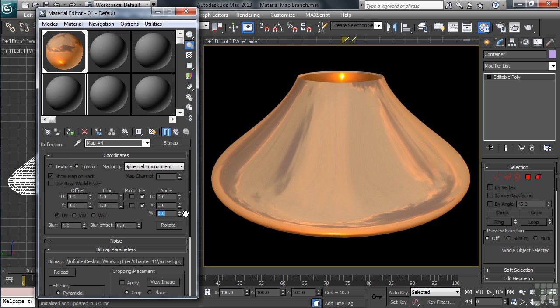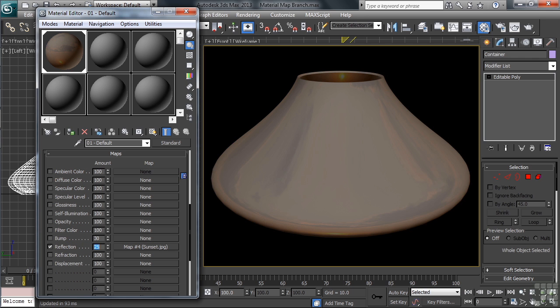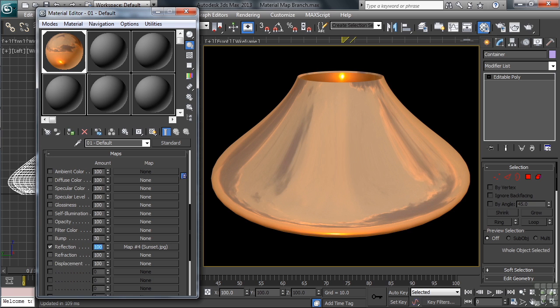Now, we can also vary the amount of the actual reflection. To do that, we'll have to hit Go to Parent. Back down on the branches, let's change the reflection amount from 100 to 50. Let's also see the way things would look with a value of 25. So with the lower number, the lower the amount of reflection. Let's bump that back up to 100.